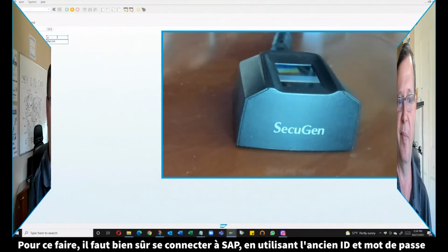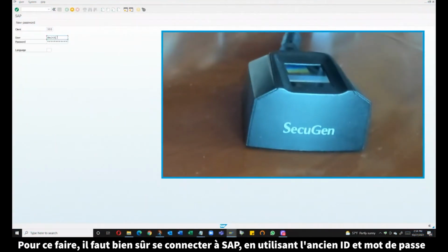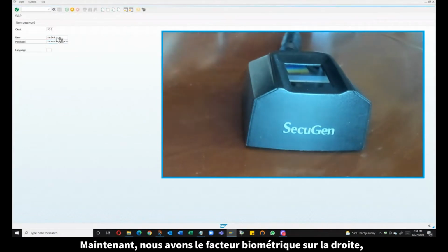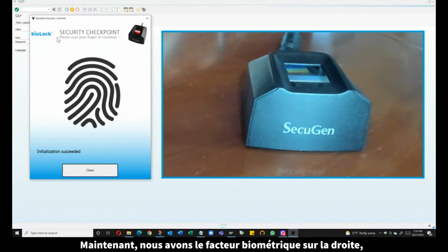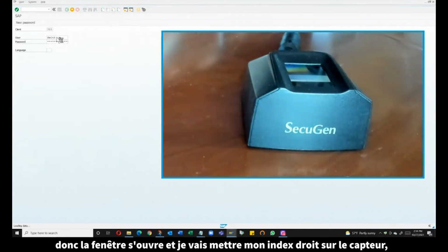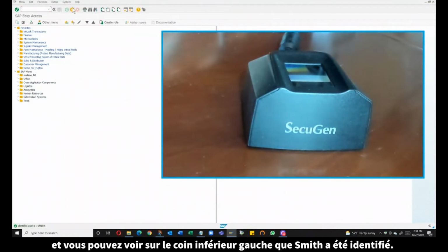To do this, of course, we have to log on to SAP using the same old logon credential and password that we saw on the yellow sticky note. But we have the second biometric factor here on the right. So the window pops up. I'm putting my right index finger on the sensor. And now you will see in the left bottom corner that Smith was uniquely identified.